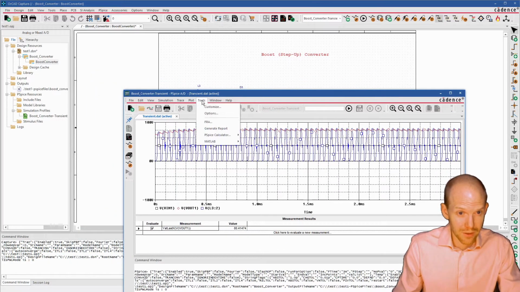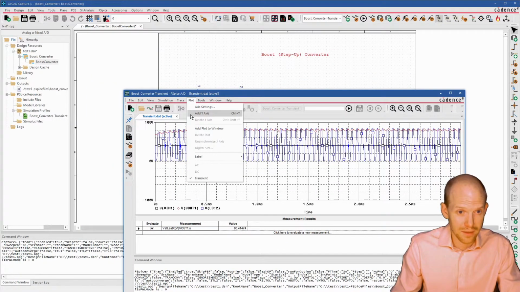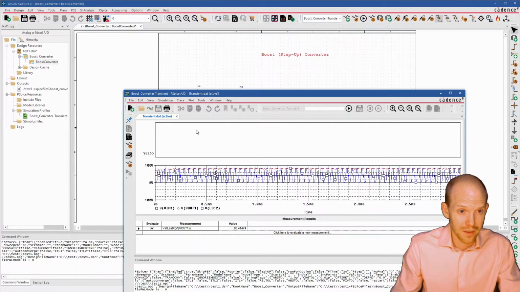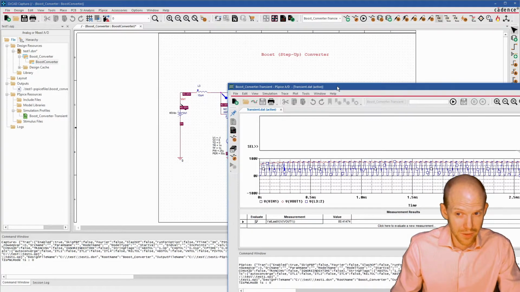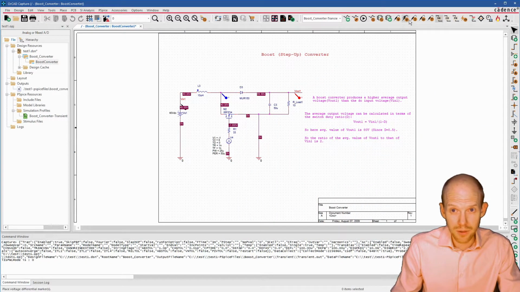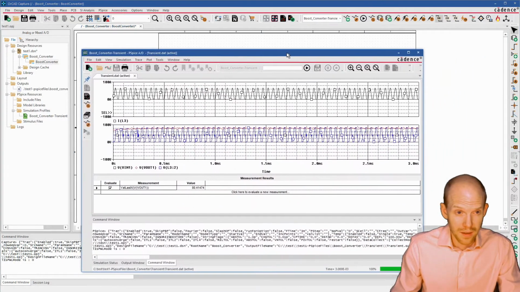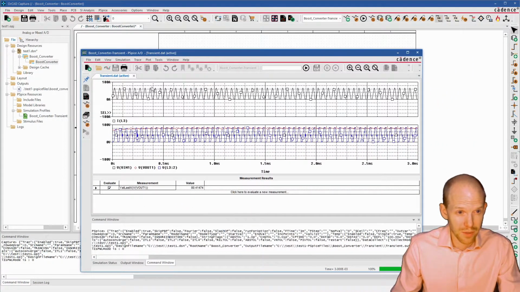So what you can do with the plots, a good reason to add a plot is if you want to do like a current and a voltage. So here we can take the current, look at the current through the inductor. So you have to put that on the node of the inductor. And now we have the current plotted up here and the voltage plots down here.